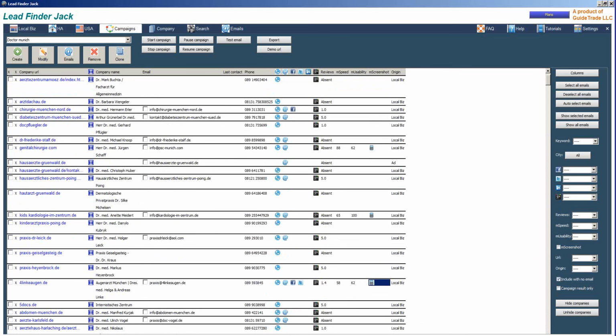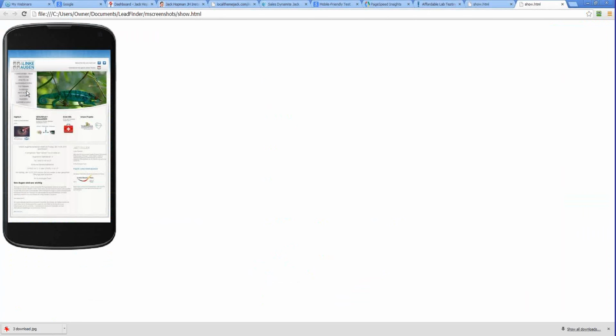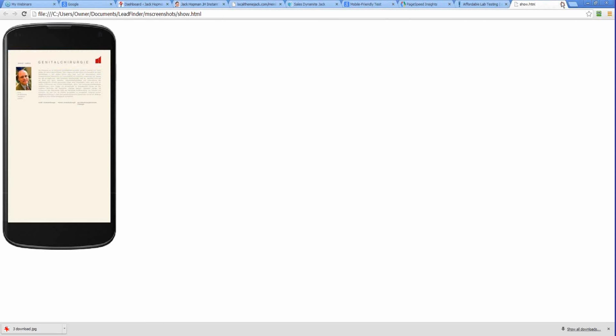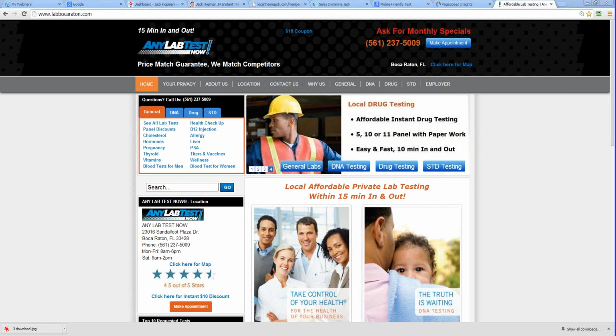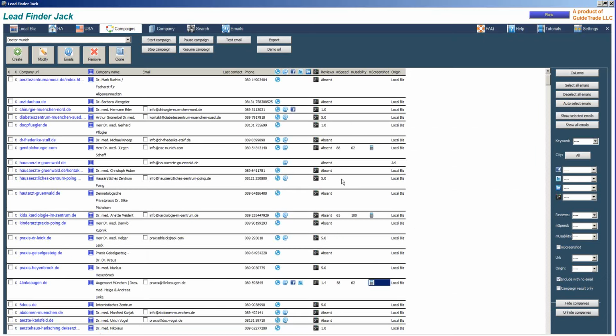So let me open this. You see another example? You know, this is not mobile optimized. This is just a desktop website. You see this? So now we have all that information. You want to use it in the email, correct? Having it sitting on your desktop doesn't do anything.